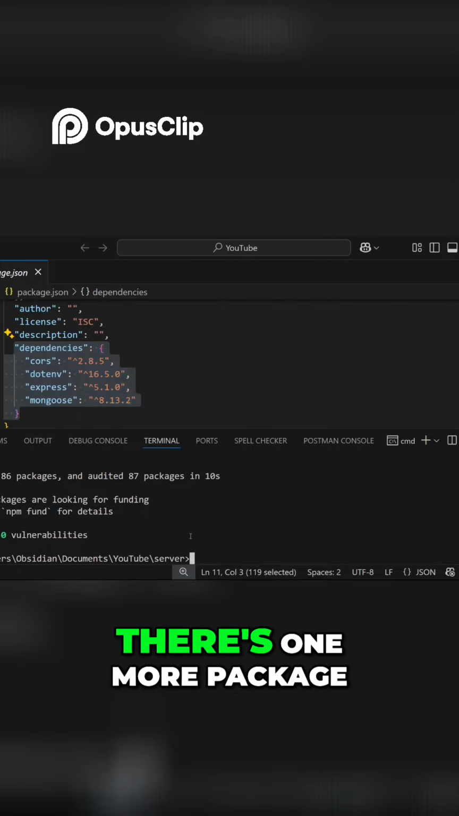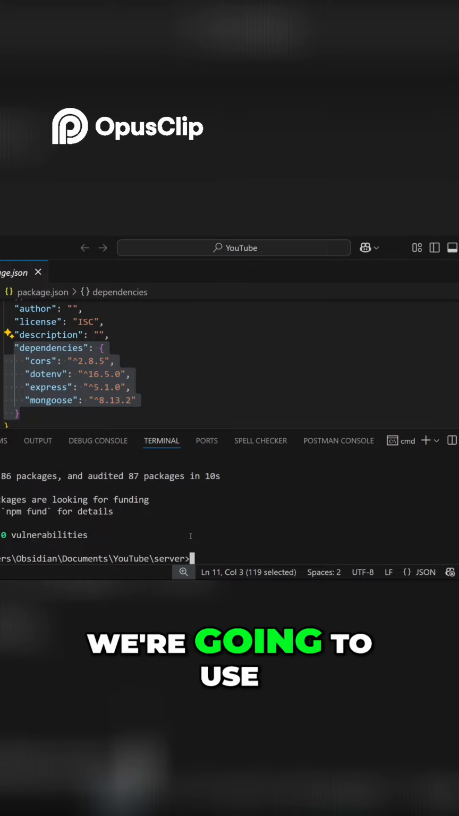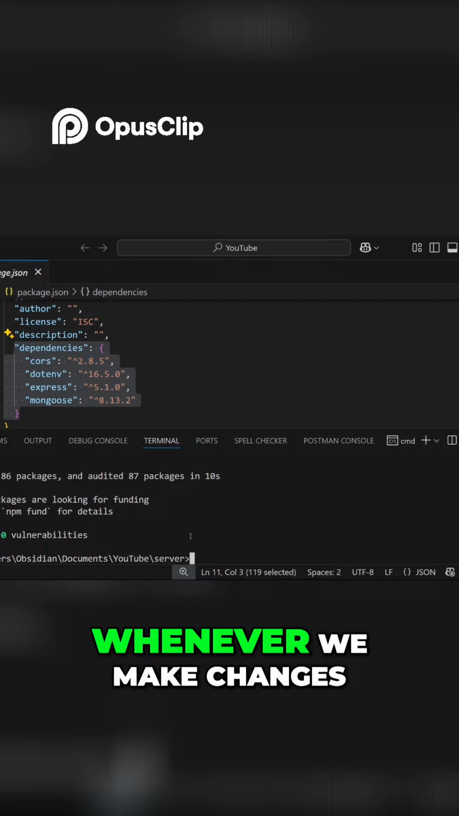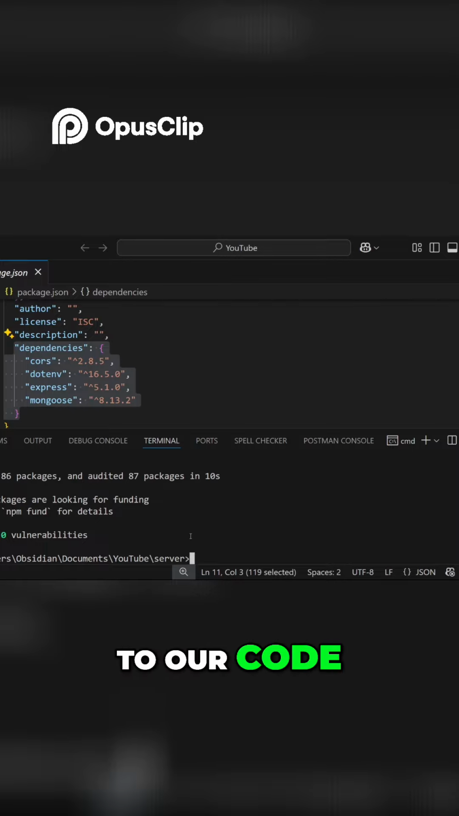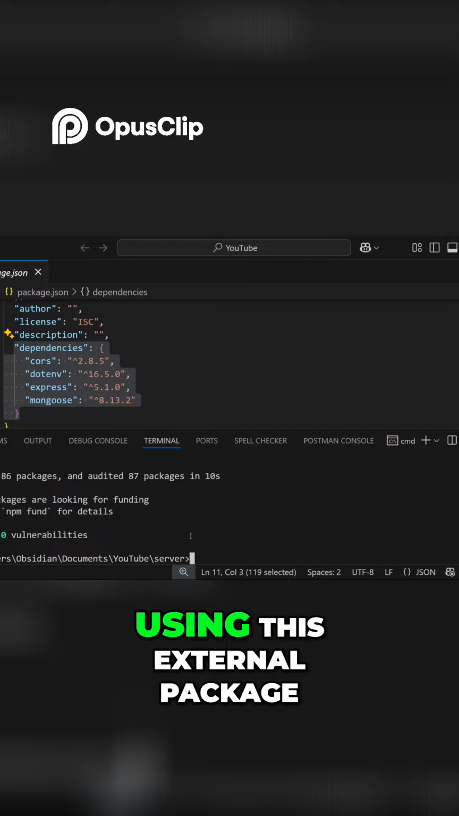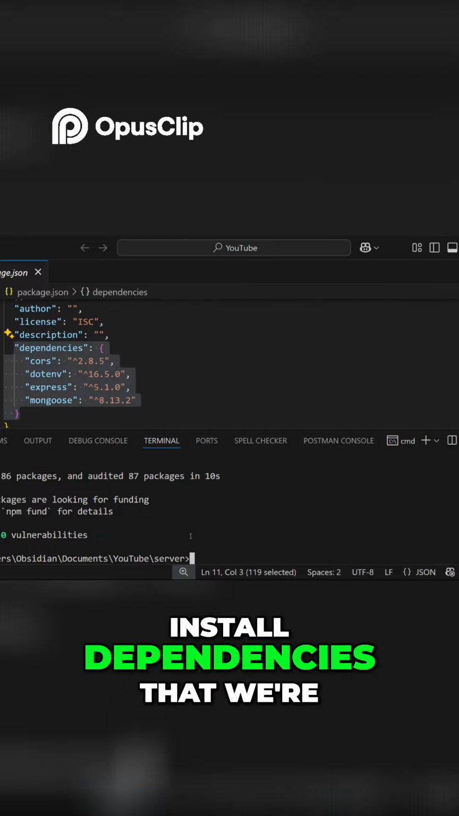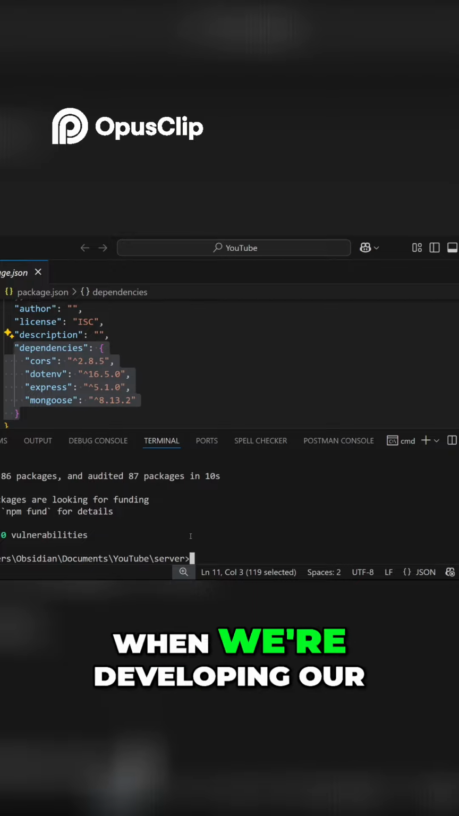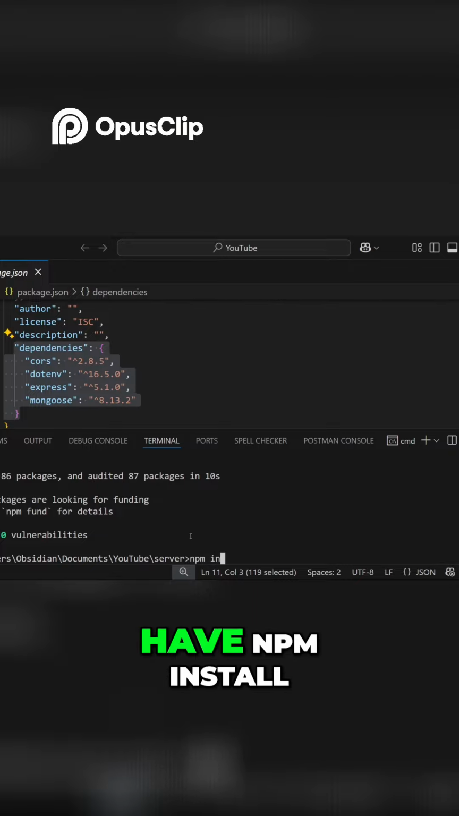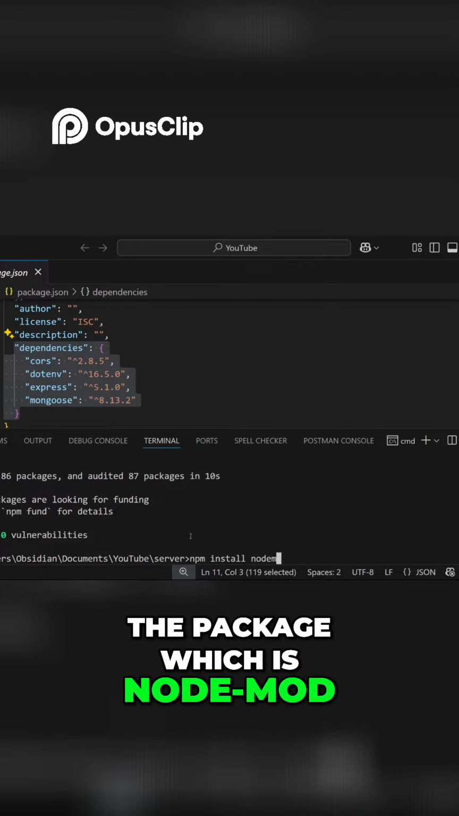Back in our terminal, there's one more package we need to install, which is the nodemon package. We're going to use the nodemon package to restart our server automatically whenever we make changes to our code. But the installation is going to be a bit different since we're only going to be using this external package during development. So to install dependencies that we're only going to use when we're developing our server, we're going to use the same command. So we're going to have npm install, then the name of the package, which is nodemon.